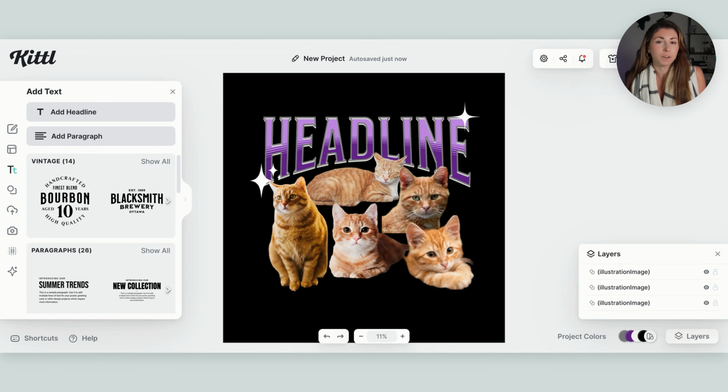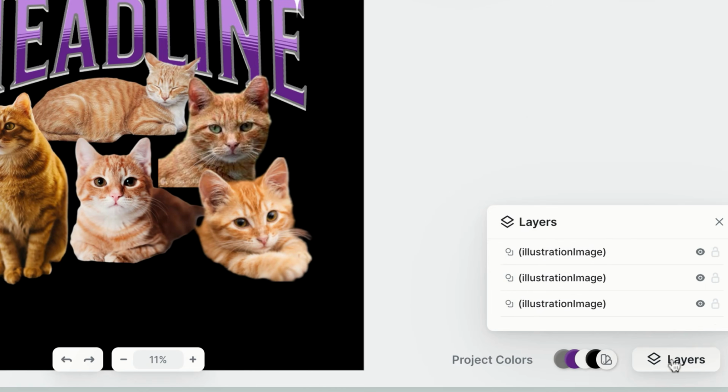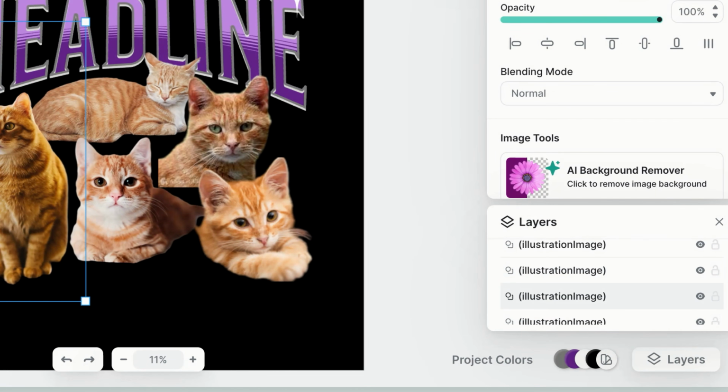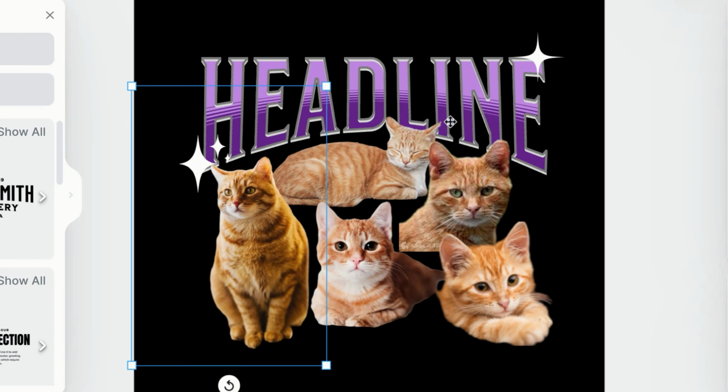And if you want to move certain elements behind or forward, so say this cat is not in the front, then you can just go onto the layers in the bottom corner here and you can just move them around, bring one under the other, and that will move him underneath, say, the cat in the front.